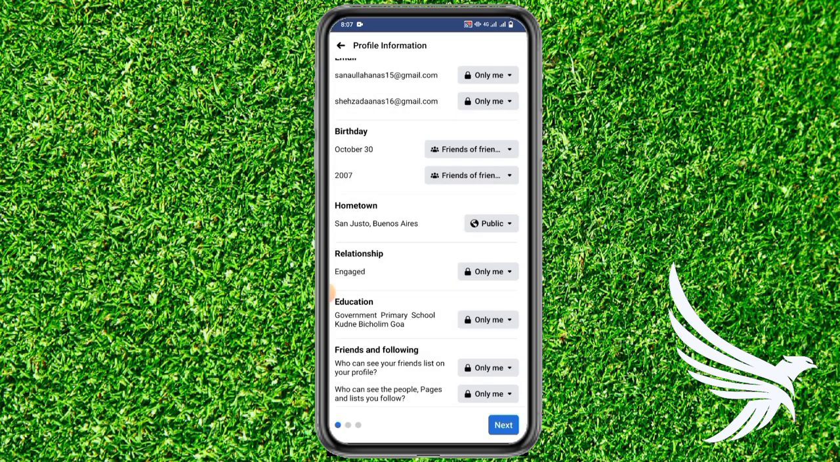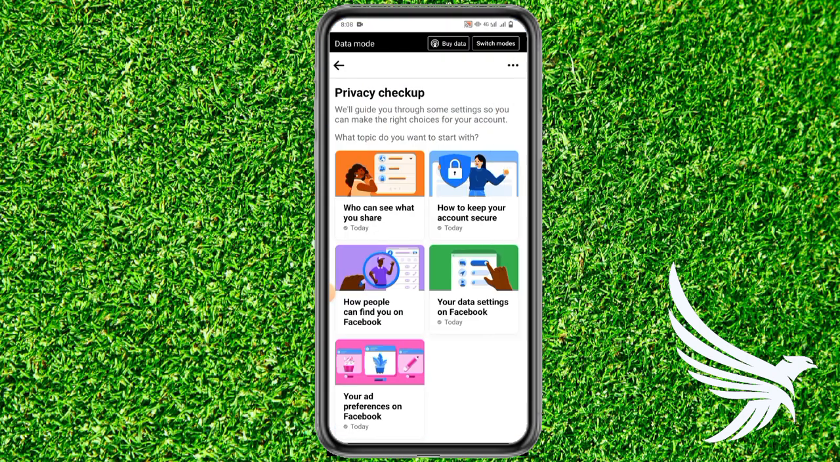So you don't need to take the further steps. If you want to take, that's up to you. Just simply set it to only me and come back. So that's how you can easily hide your following list on your Facebook profile.